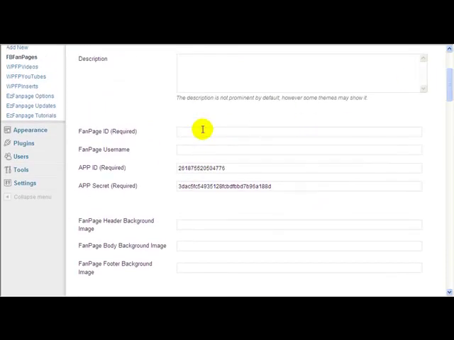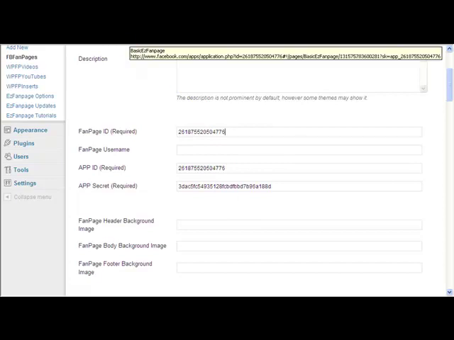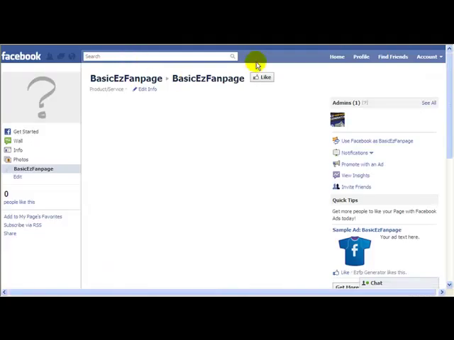Let me just see if I can go back and move my screen so you can see what it is. Let's just, can I move my screen? How do I move this? No.